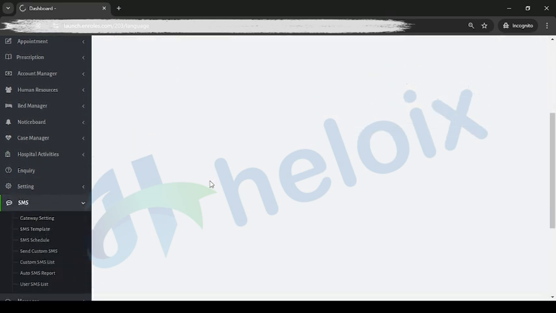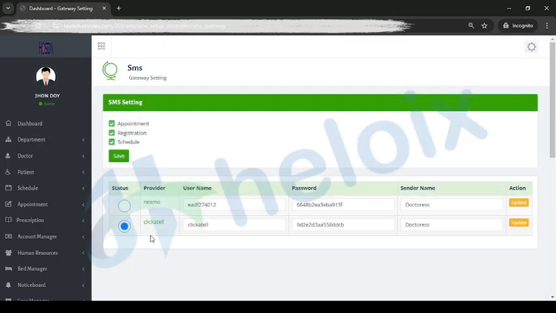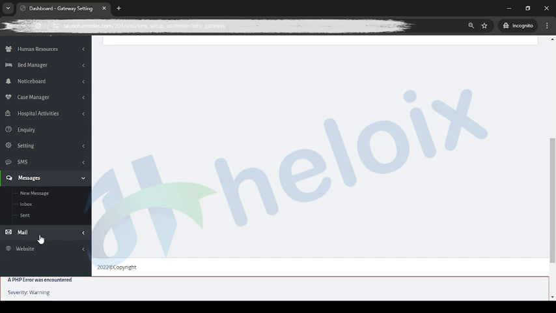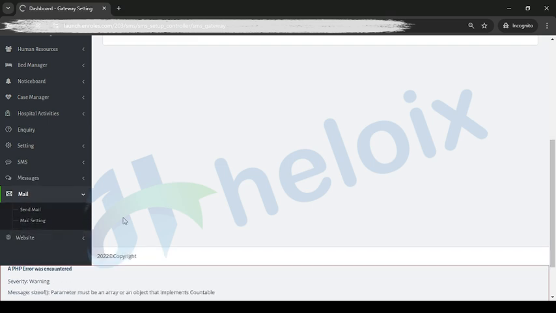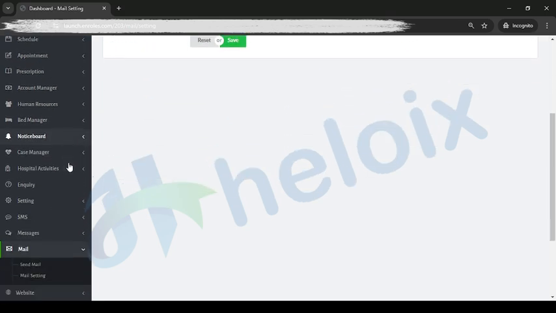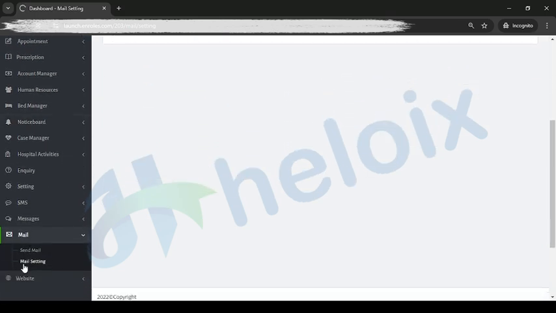Then we have SMS. We are using Nexmo and ClickTail for SMS, and here you can manage that. Then we have SMS template. You can send auto SMS, reports and all, and manage that. Then we have messages. Then we have mail. We are using send mail for this. You just need to add that, and the mail will work for you.